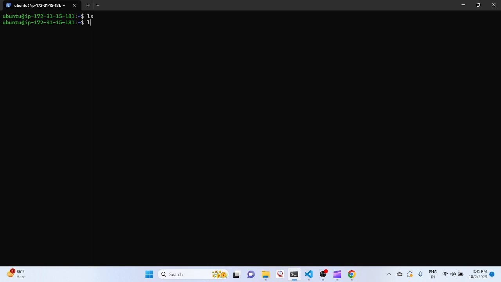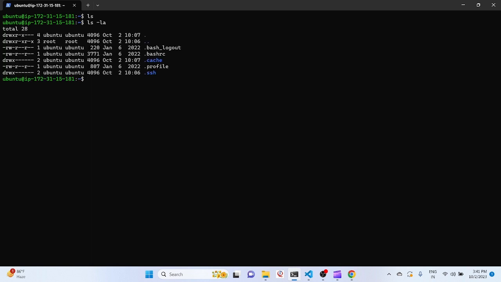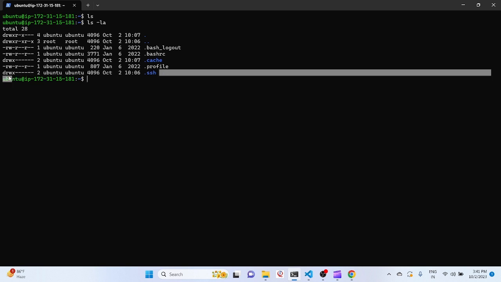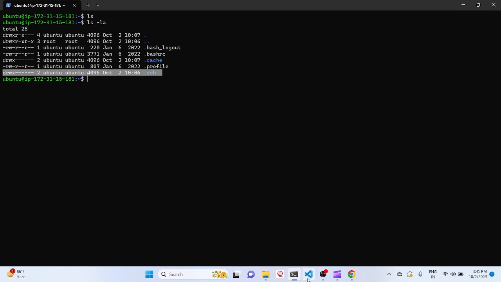If I use ls -la, ls means list the files, and -la means long list with the hidden files. It shows all the file information, including what is hidden inside the directory. In Linux, a file that starts with a dot is called a hidden file. Now you can see here all the files start with a dot, which means they are hidden files.